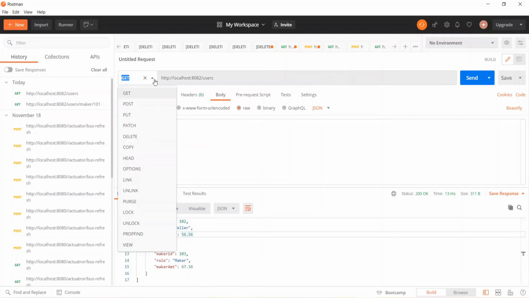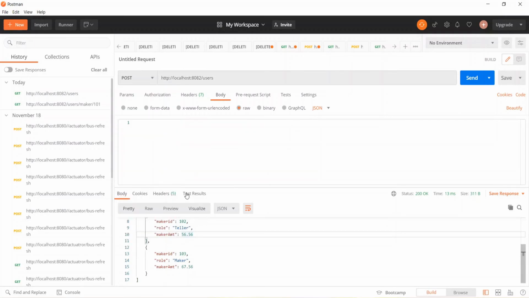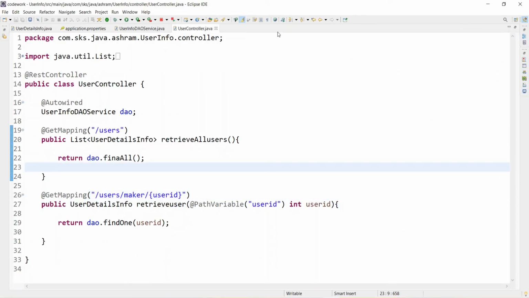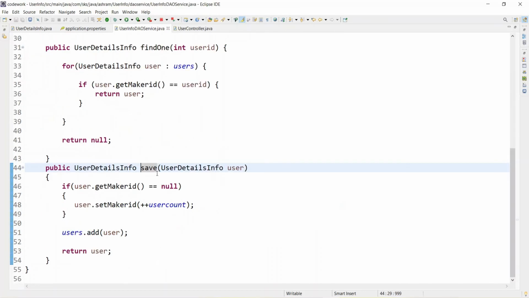From here, using Postman, we can select post, and in the body part we can type the data, to persist the data either into the database or the static field. So in the next step you are going to see how you can use Postman to pass the information, like user information, username, maker id, the amount or the role, and how you are going to persist it into the array list instead of the database.